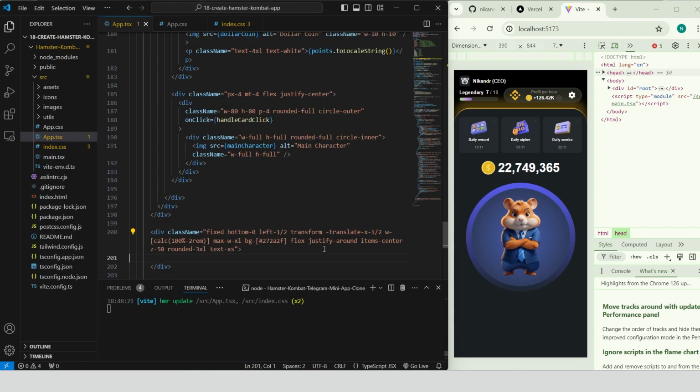Define a div element. Fixed fixes the element to the specified position relative to the viewport. Bottom 0 positions the element at the bottom of the viewport. Left 1/2 positions the element at the horizontal center of the viewport. Transform -translate-x-1/2 translates the element to the left by 50% of its width to center it. w-calc 100% - 2 rem sets the width to full viewport width minus 2 rem. Max w-xl sets the maximum width to 36 rem. bg-#272825 sets the background color to a dark gray.